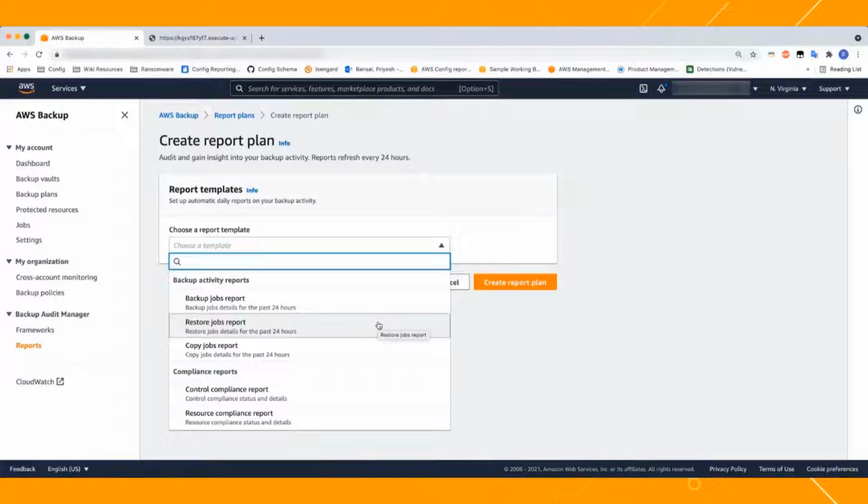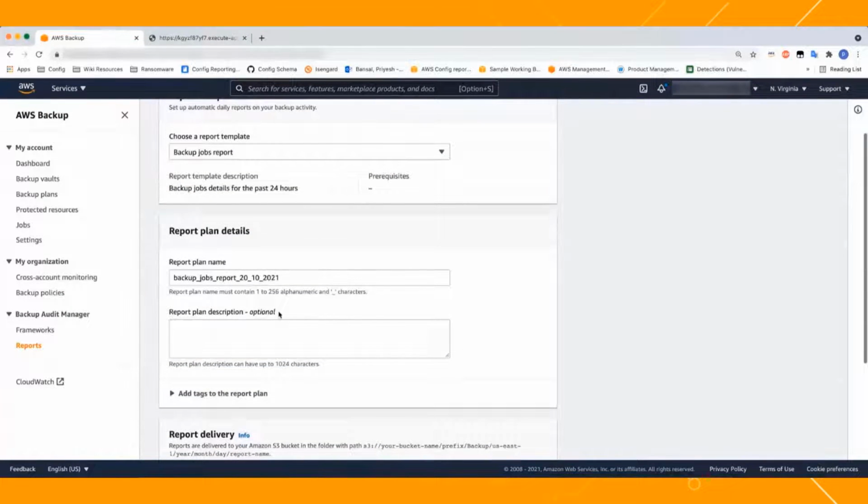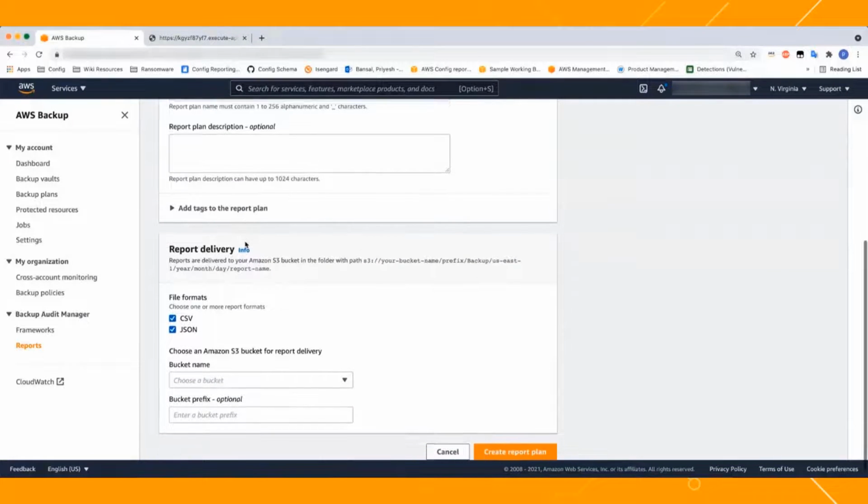Backup activity reports provide you details on your backup jobs, restore jobs, or copy jobs that you have executed in your environment in the past 24 hours. And the compliance reports provide you a compliance summary and a compliance detailed report on your frameworks. So I'm going to select a backup jobs report. Give your report plan a name and an optional description.